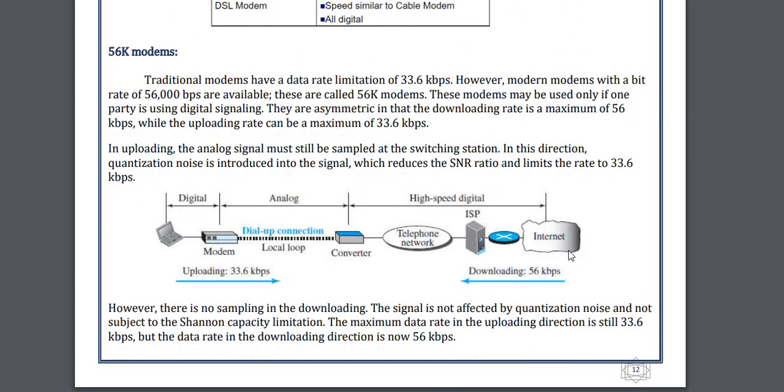Description of the 56 kilobyte modem is given here. This is not very important from your exam point of view, but you can read this.